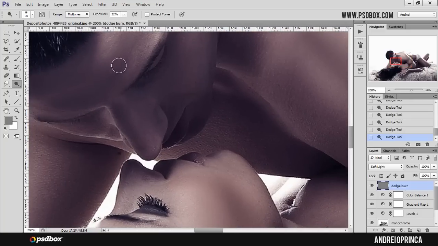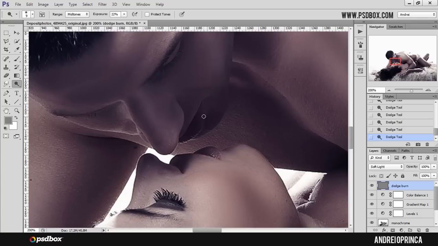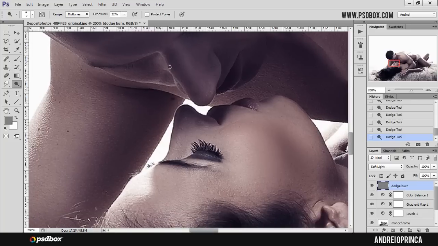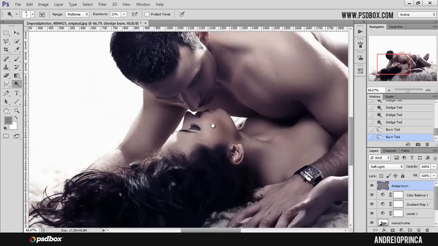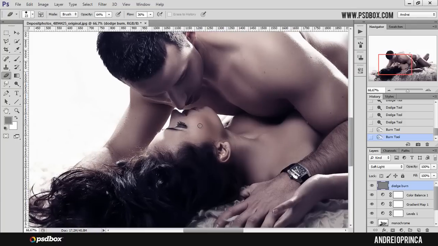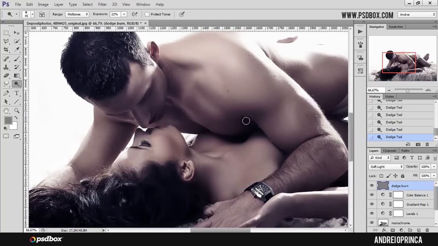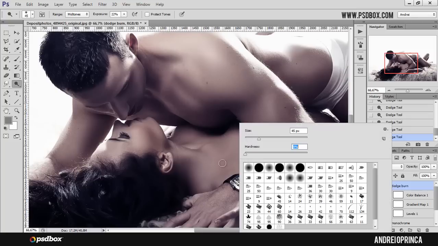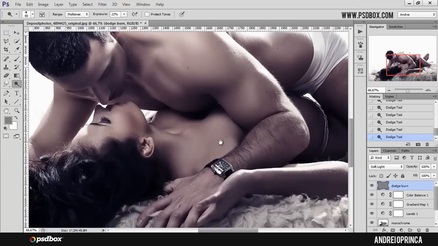Spend a bit more time on the details and you'll get better results. Usually I start like now with the highlights and then move on with the shadows. It's also really useful if you can use the keyboard shortcuts to increase and decrease the brush size, and make sure you use hardness 0, because otherwise you will end up with hard edges.